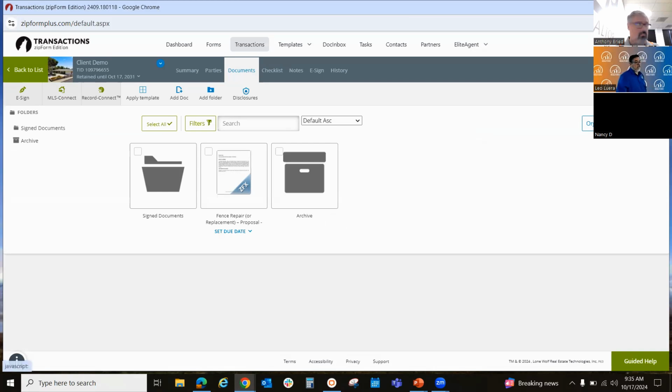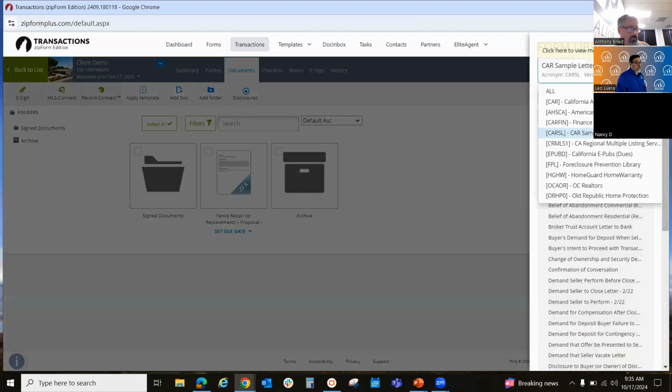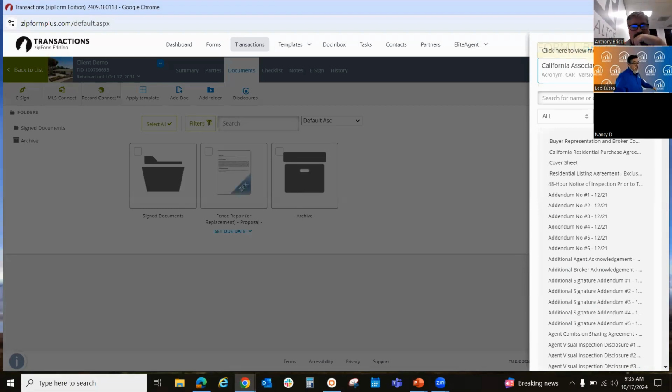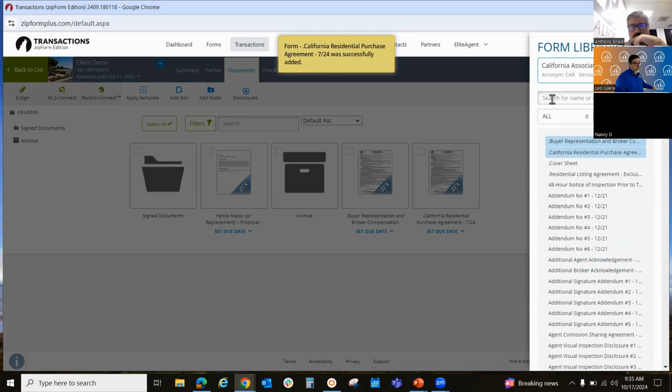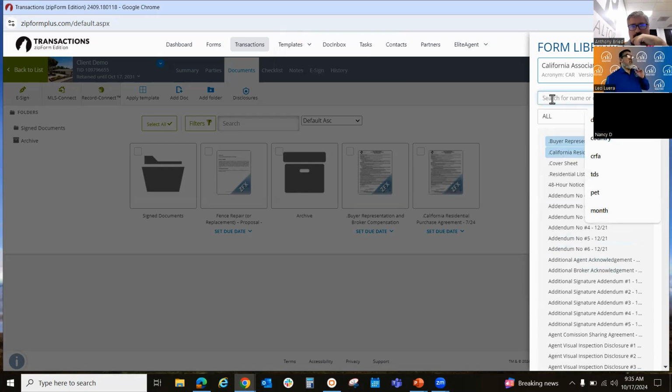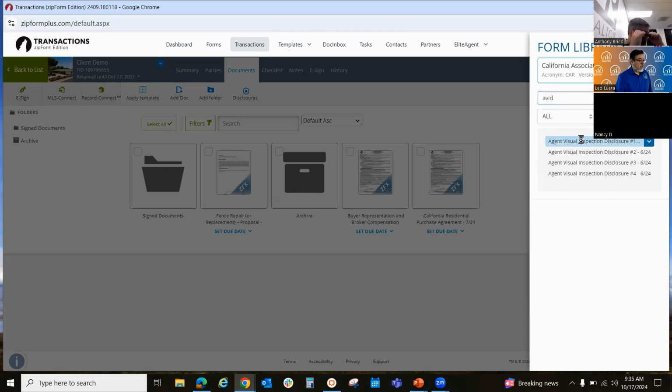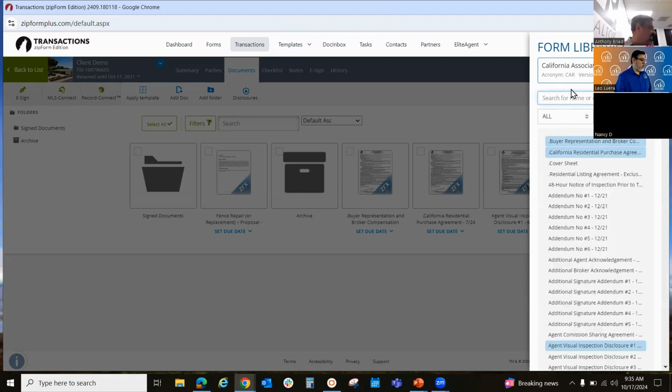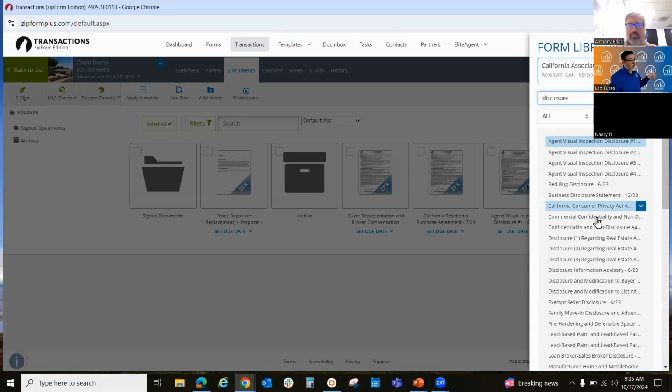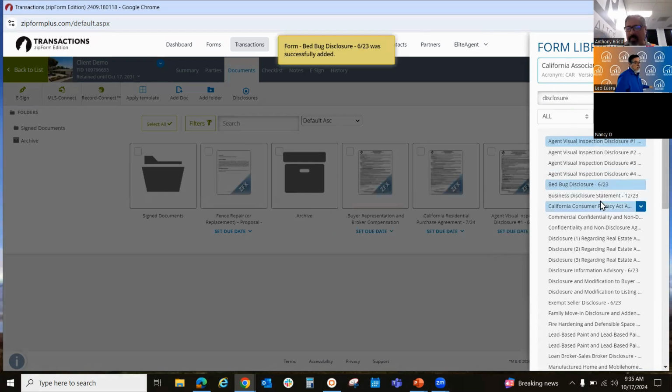So where were we? Oh, adding forms. We're going to change it back to, as default, the California Association of REALTORS. And we're going to say, let's add this form. And we'll add this form. Now if you know the code for the form, you would type in the code of the form and it pulls it up that way. If you don't know the code, but you know maybe some words of the title of the form, then you can always find it that way.